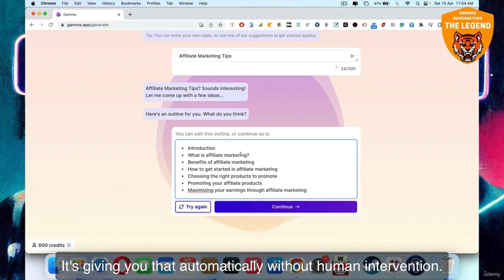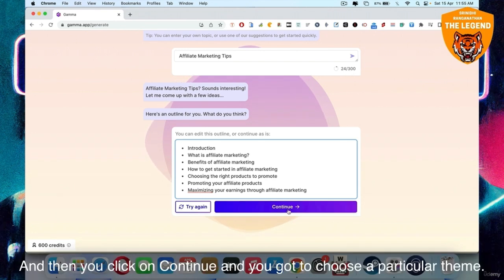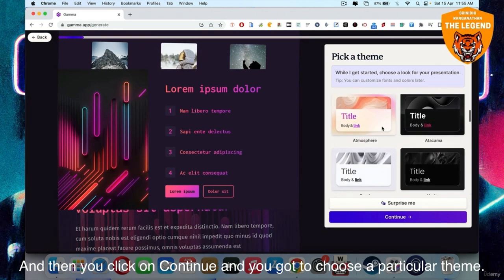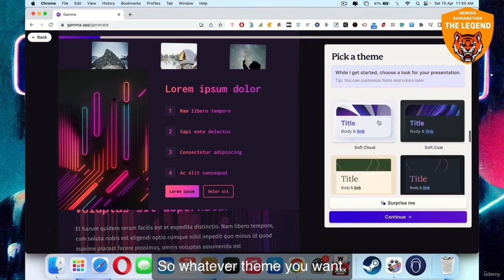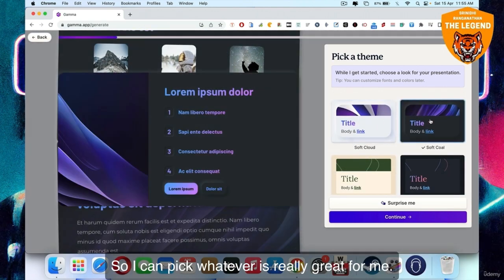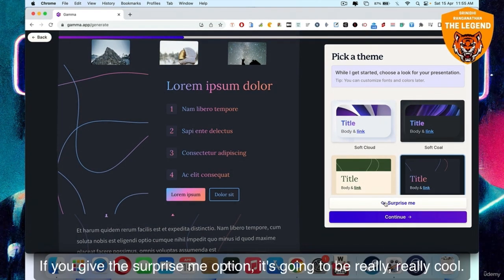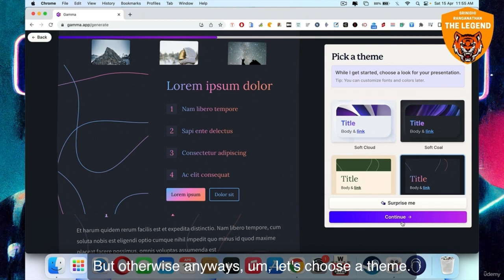It's giving you that automatically without human intervention. How amazing is that? And then you click on continue, and you have to choose a particular theme. So whatever theme you want, I can pick whatever is really great for me. So I'm going to pick this, and you can give the surprise me option, or you can click on continue. If you give the surprise me option, it's going to be really cool. But otherwise, anyways, let's choose a theme.